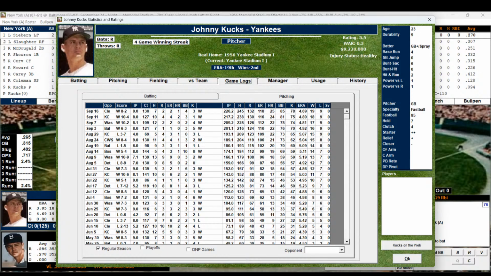226 2/3 innings overall for Johnny, 245 hits, so there's hope for Baltimore yet. 132 runs, 118 earned, 25 homers. He's walked 85 and struck out 78.